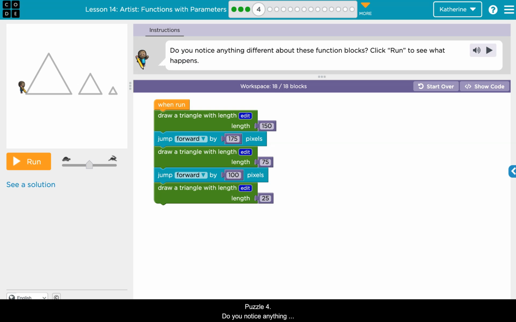Puzzle 4. Do you notice anything different about the function blocks? Notice how they're getting smaller each time? Let's look over at the code. Draw a triangle with length, and then there's a little box dangling off saying length 150. After it jumps forward, we draw another triangle with length, but this time dangling off is 75. And our last triangle is dangling 25. What do you think those numbers have to do with this picture?